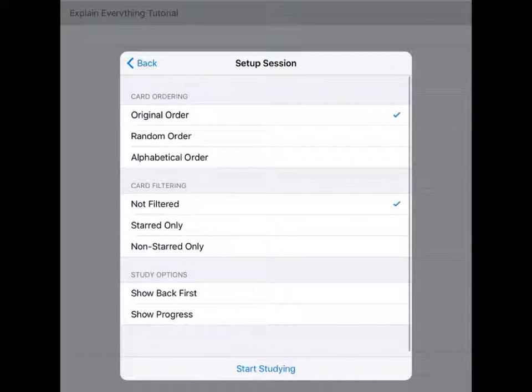Or you can do non-starred. So if the starred ones are the ones that you're getting correct, you could also just set up your session so that you're only looking at the cards that you've missed. Your study options are that you can show the back first, which is really nice if you're trying to memorize something. It's not always the best if you just memorize the front card and then think of the back, but if you reverse the order, then you'll be more likely to remember it. So you have those options as well, which I think makes studying really helpful with this app.